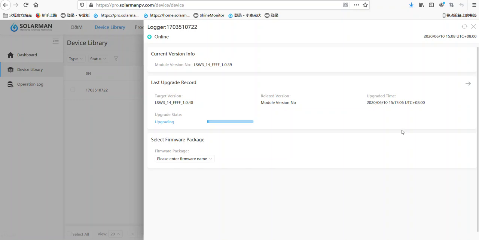And this process normally needs 5 to 7 minutes. So this is it. And after the Wi-Fi datalogger is updated to 1.0.40, you can see the parameters for the hybrid inverter very conveniently. And I will show you how to set the parameters on the platform. Okay, that's it.